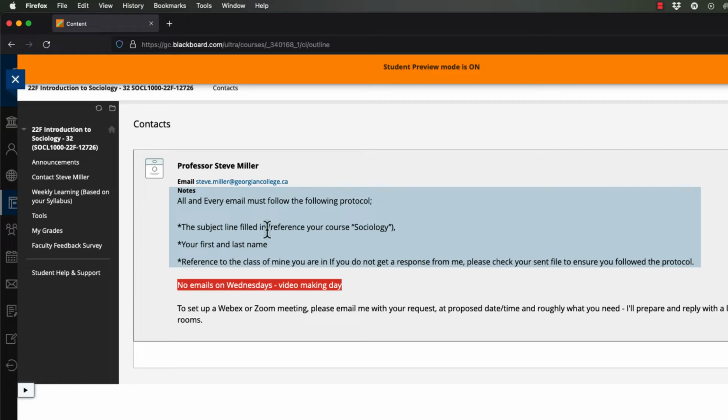Now in Outlook, you can't send an email without Outlook saying, oh, you haven't filled in the subject line, so please don't send it anyway. Fill it in. Put in sociology, I will know what class you're in. I need to know your first and last name. And I need to know which class of mine you're in. Because if I can't have that information, it's hard for me to answer your questions very effectively.